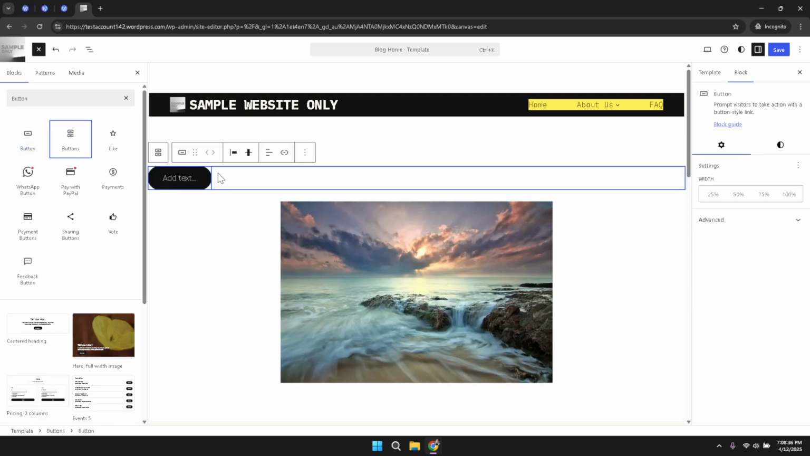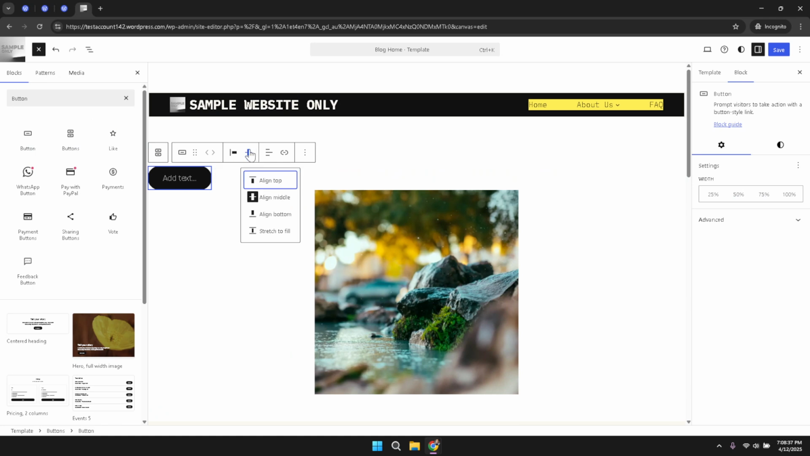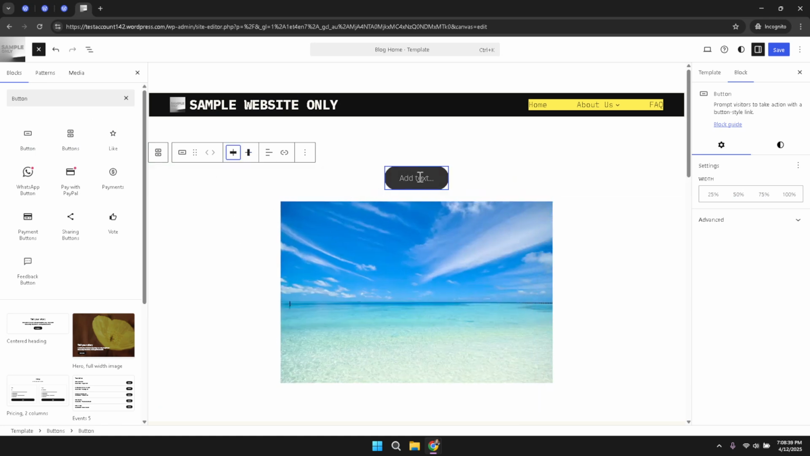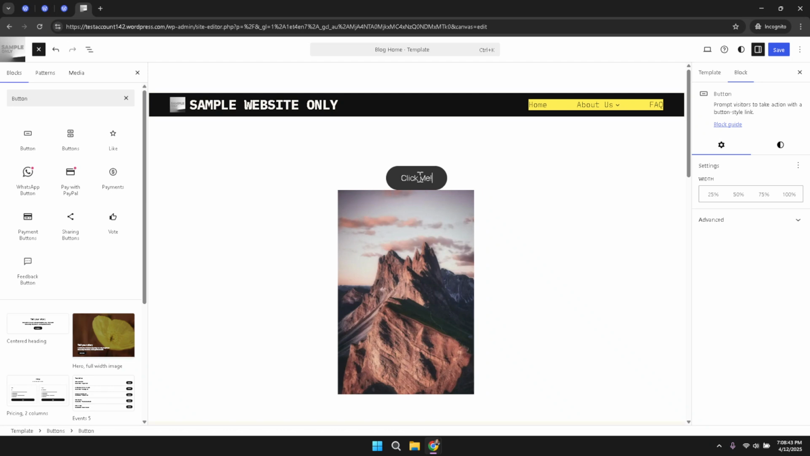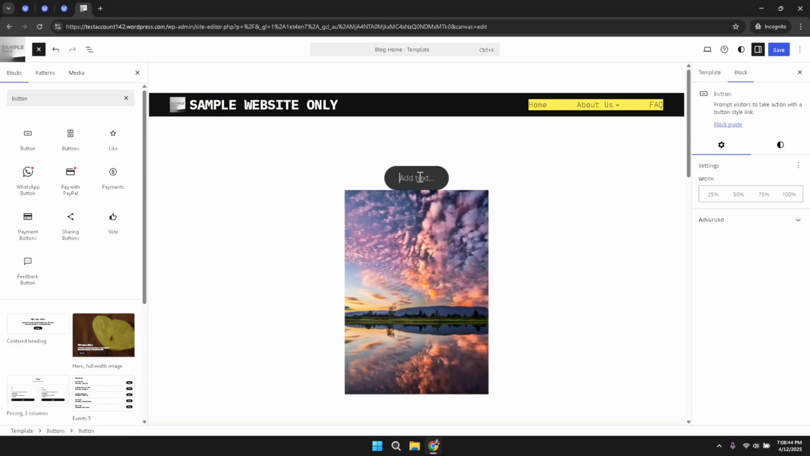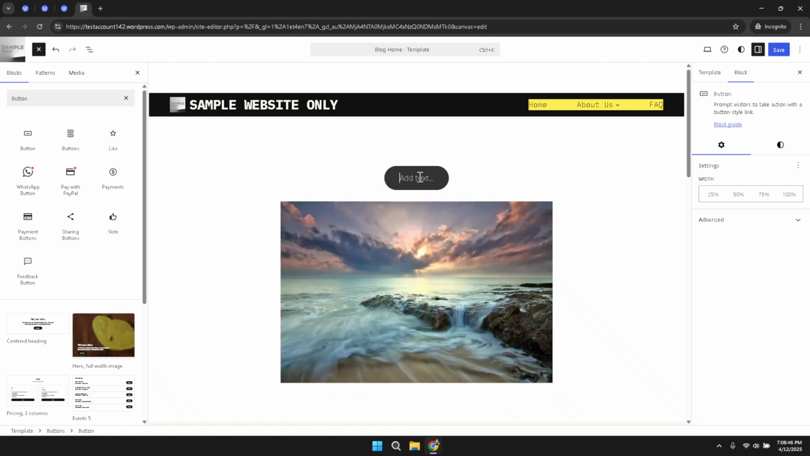With the button element now placed on your page, it is time to customize it. Begin by adding clear, descriptive text that communicates the action you want your visitors to take. Whether the button will say Learn More, Get Started, or Contact Us, ensure that your text effectively conveys your intended call to action. Customizing the text is crucial because it directly impacts user interaction and engagement.